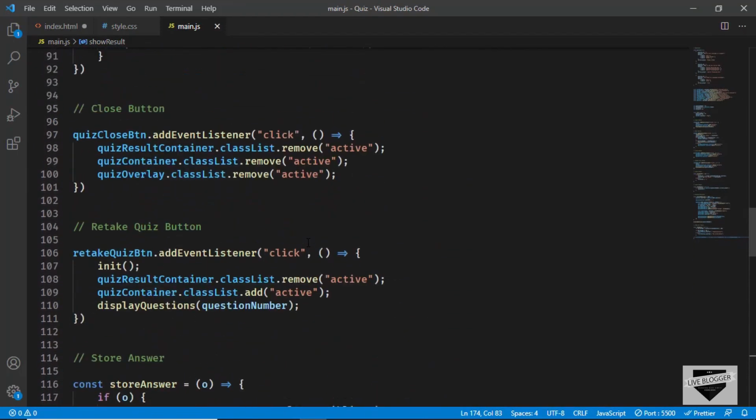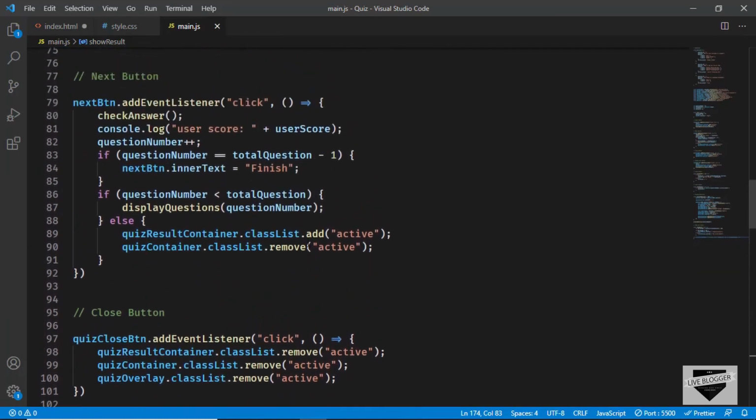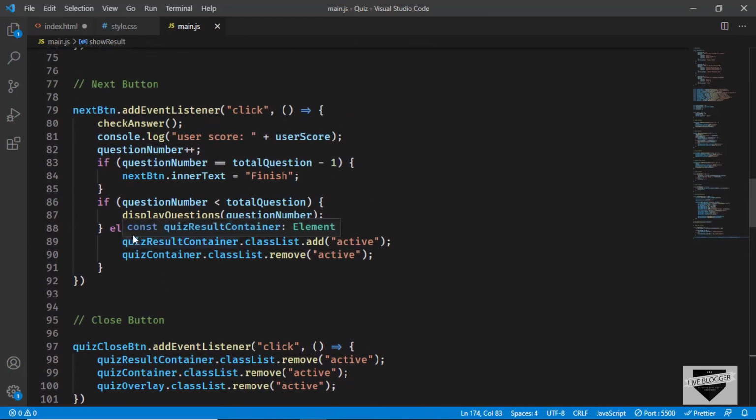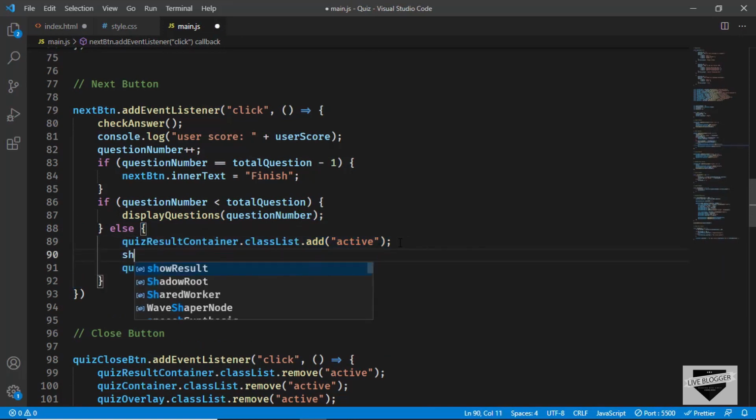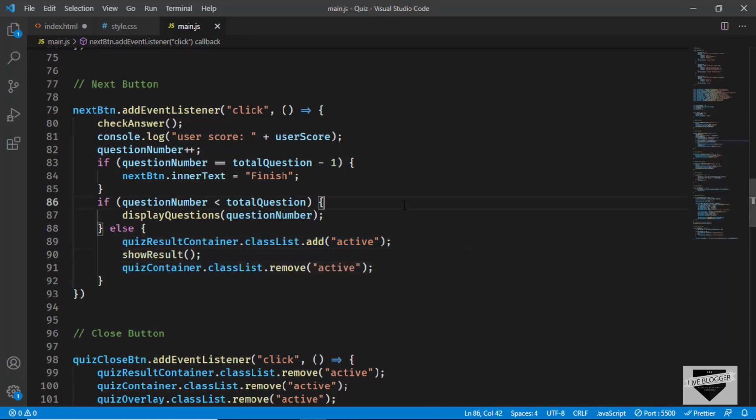So let's go to the code for the next button, and here we can see that in this else block we have the code for when the quiz ends. So here we can see quiz result container is being shown over here. Now here we'll just type showResult. Alright, now everything should work alright.